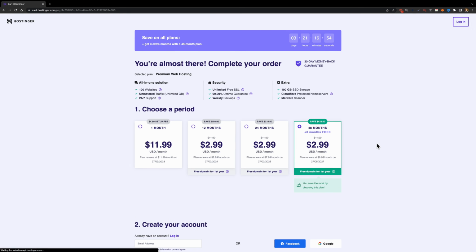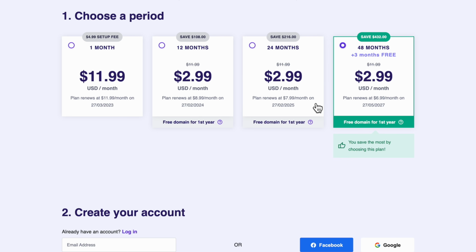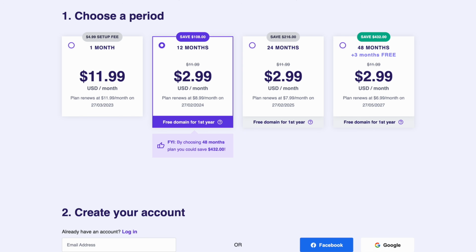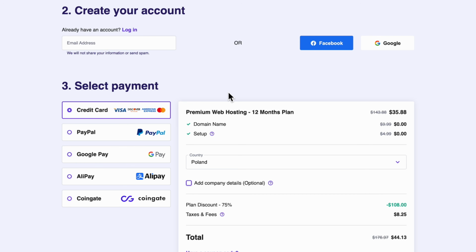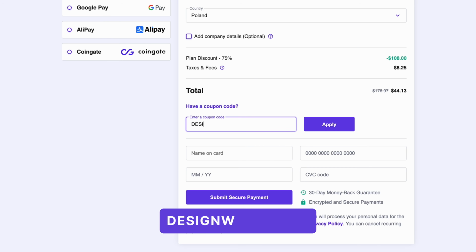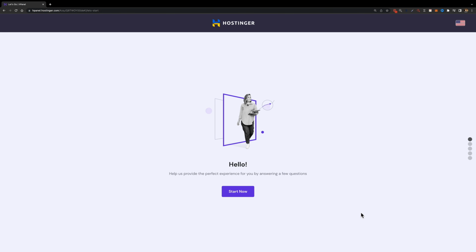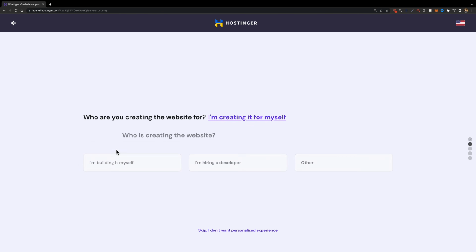On the next page, you can choose from these periods. I'm gonna go with the 12-month option. Here you can enter your email address, and finally make sure to add the Design with Arash discount code to get an additional discount. Once your account is created, you can start the setup process.